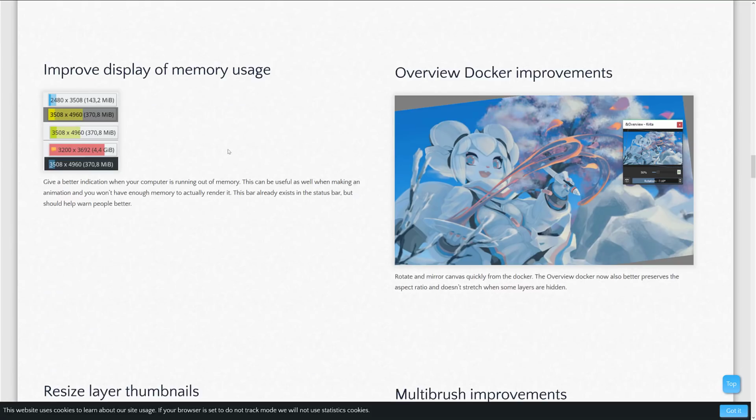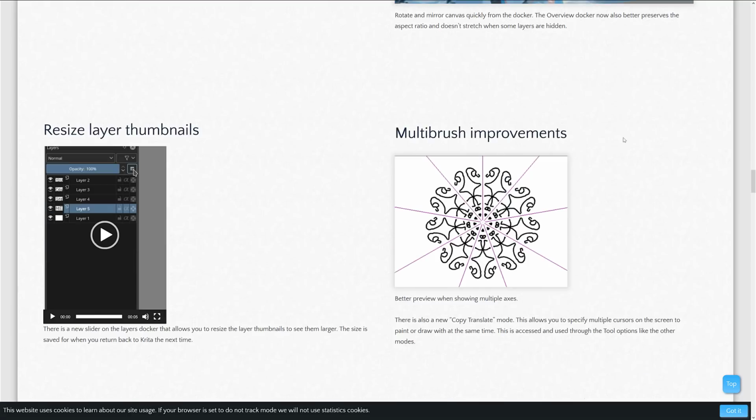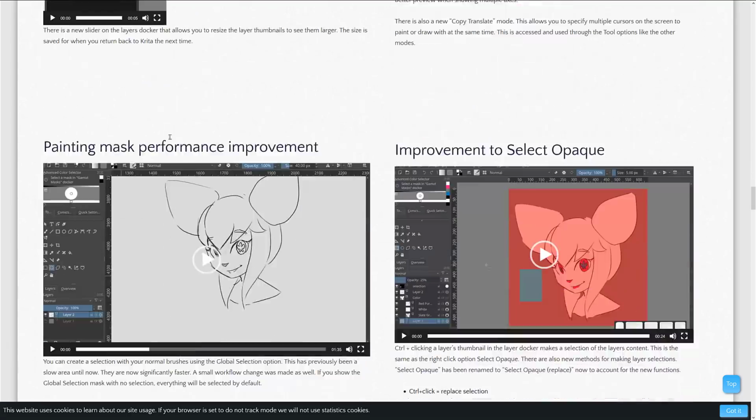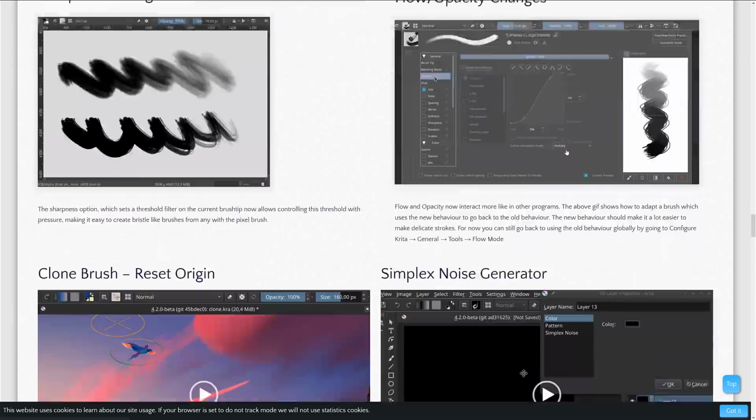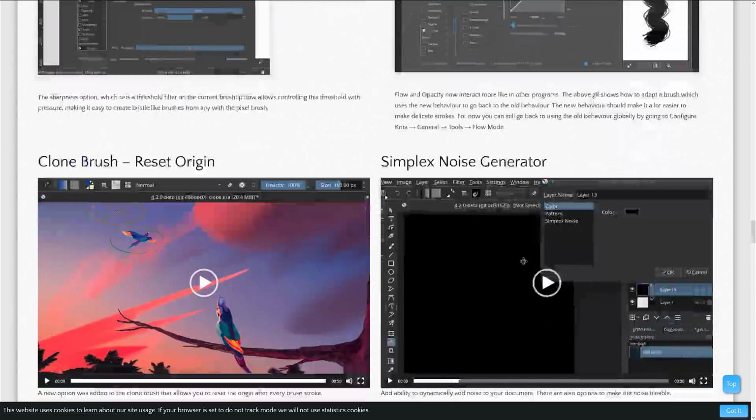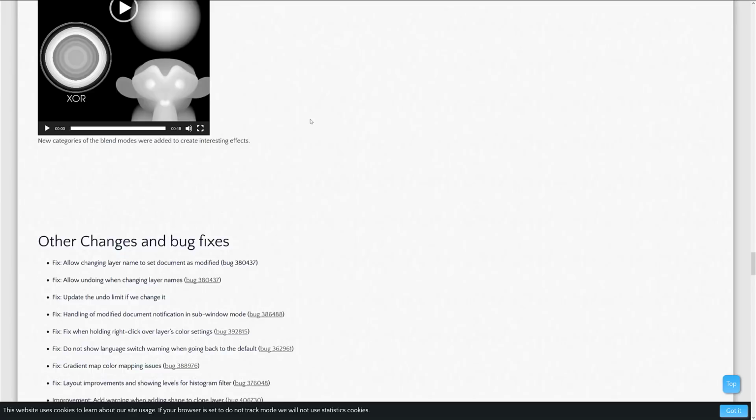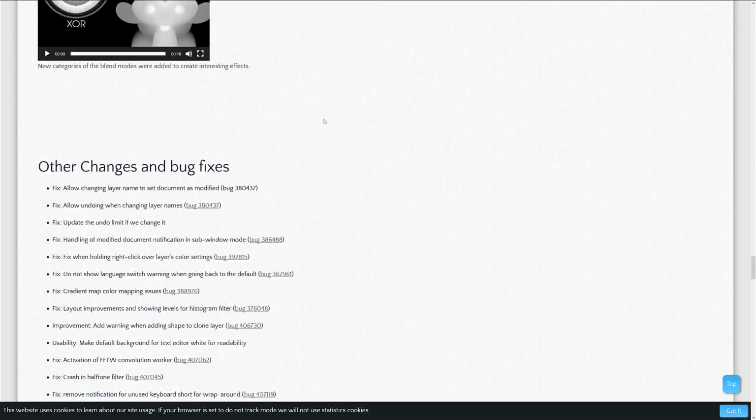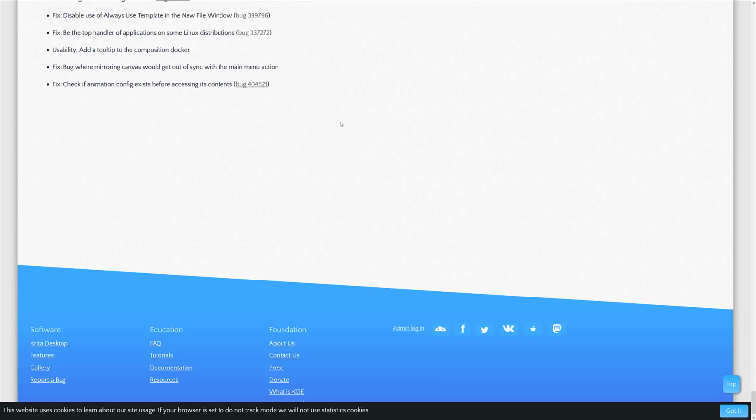Improved display of memory usage, overview docker improvements, resized layer thumbnails, multi-brush improvements, painting mask performance improvements, improvements to selecting opaque, sharpness changes, flow and opacity changes, clone brush reset origin, a simplex noise generator, and new blend modes. And then on top of that, we have several other bugs and fixes that just kind of go on for miles and miles and miles.